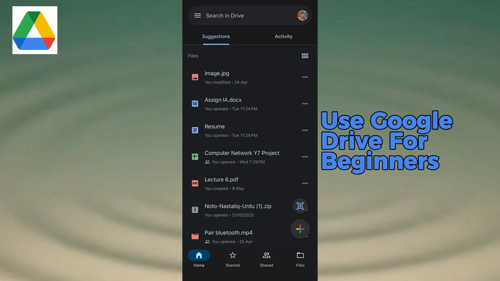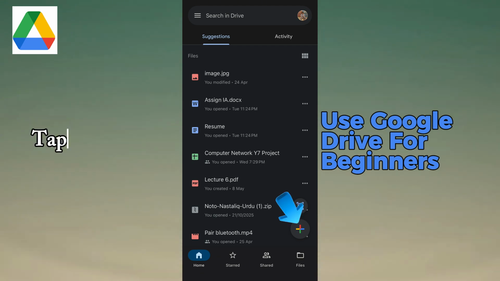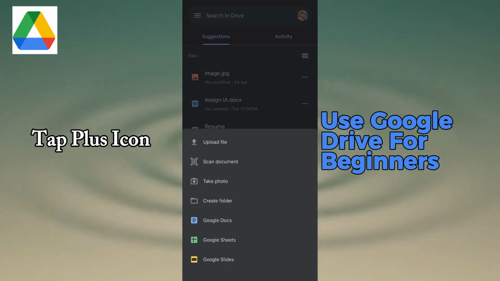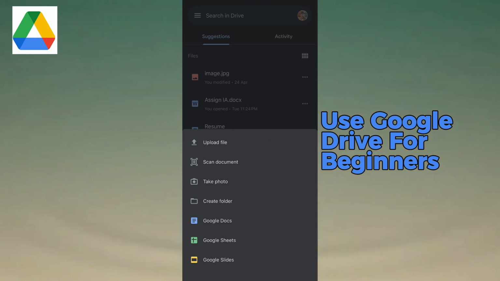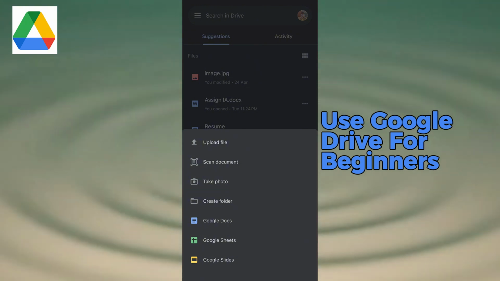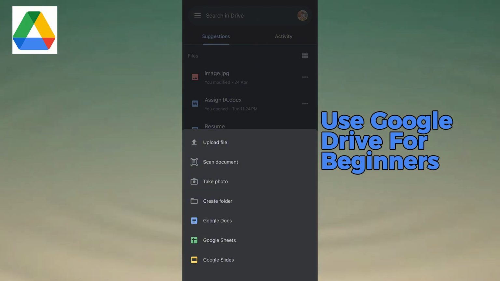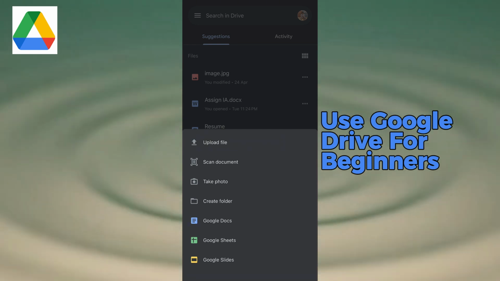Now look at the bottom right corner and tap the plus icon. This is the main button used for uploading or creating new files. Honestly, this is the most important feature in Google Drive. So once you tap it, a menu will open. Now you will see different options like Upload, Scan, and Folder.